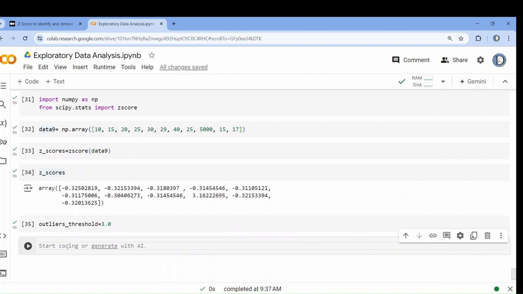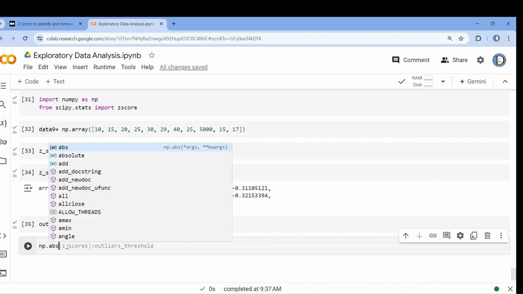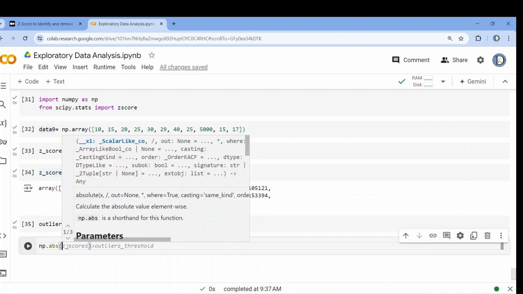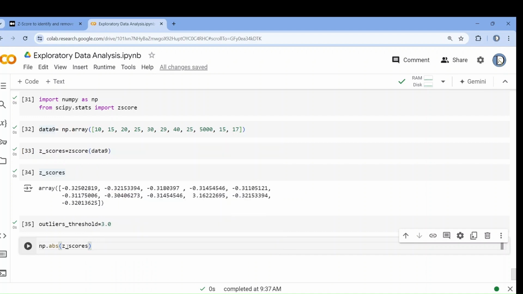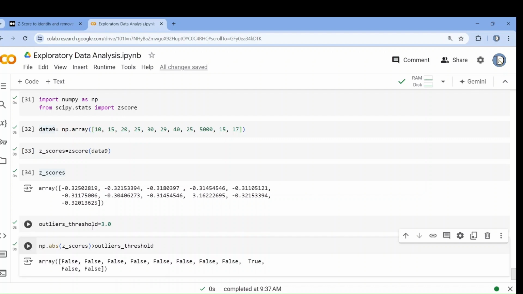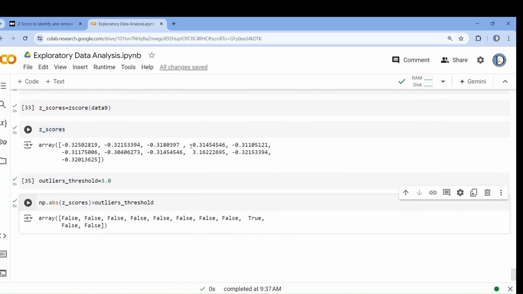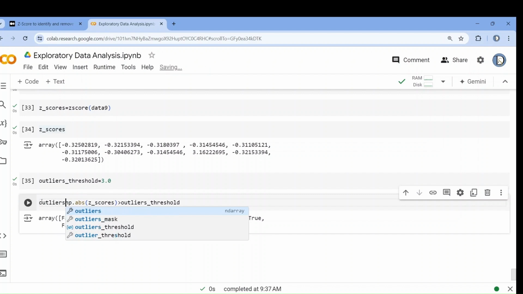They will be outliers. So I can write np.abs. abs is a function, you can say the absolute function. It calculates the absolute value. So np.abs of z scores greater than outliers threshold. Exactly. Only those values which are greater than 3.0. This is false. All of them will be false. Only this one will be true. Fine. So I want only this value as an outlier. So I can simply write it as outliers.